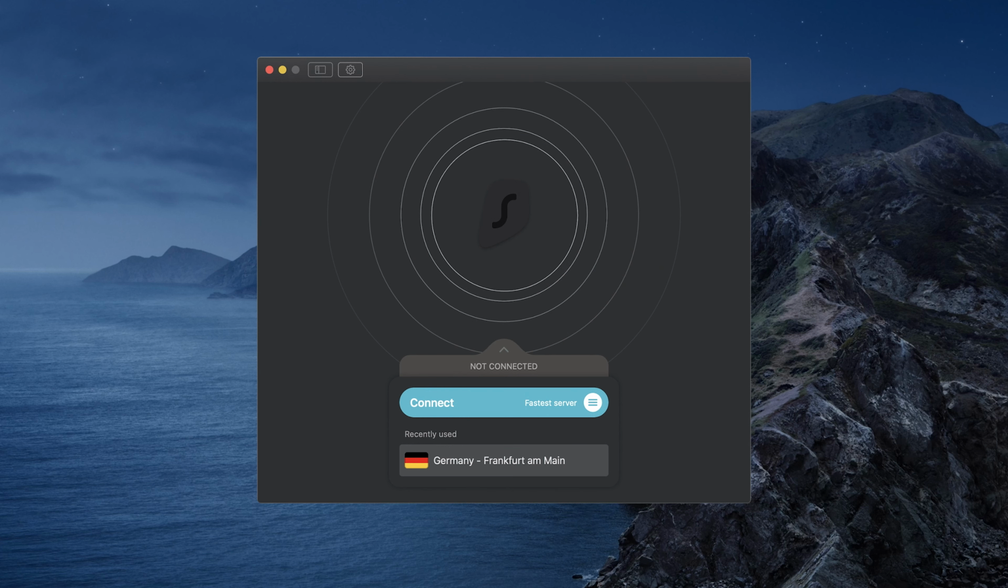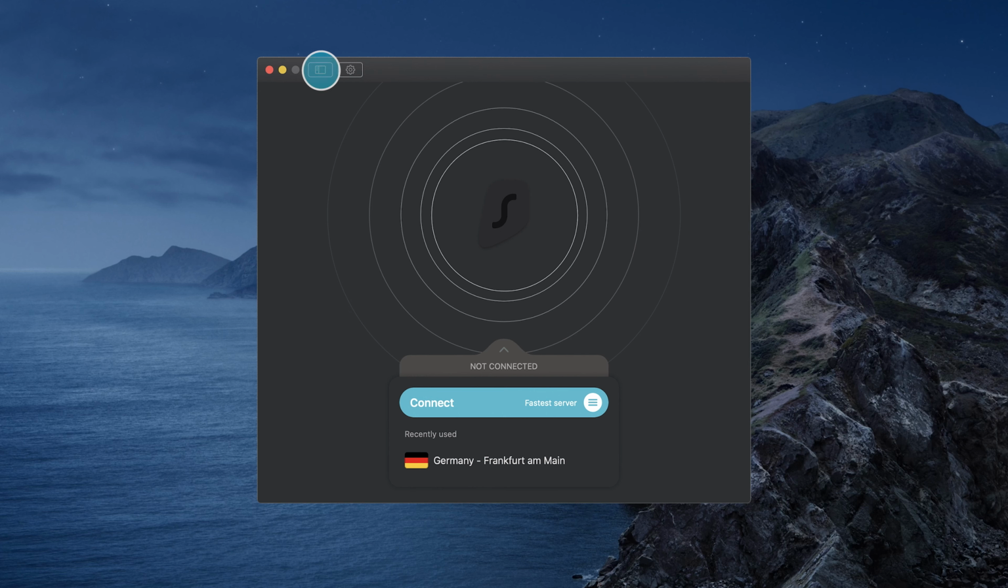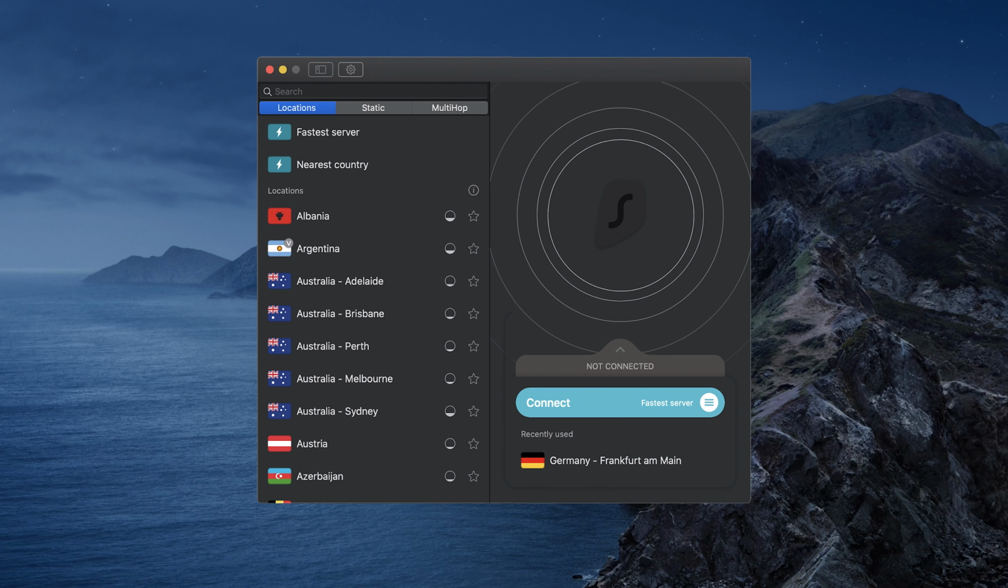You can switch your default Quick Connect server from the fastest to the nearest one. Click on this icon and choose the fastest server or the nearest country. Then, click on this icon to change the app layout. You'll find the list of Surfshark locations on the left side of your Surfshark app. Use the search bar or simply scroll down until you find the location you need. Click on the flag icon and the app will instantly connect to that location.